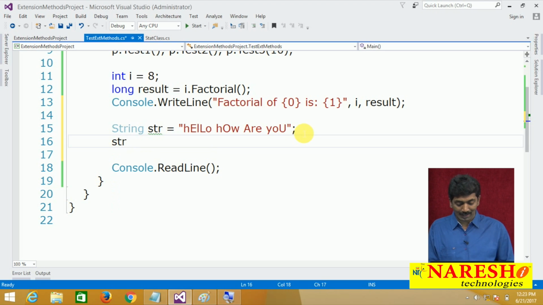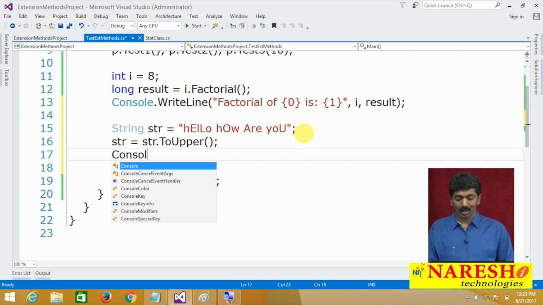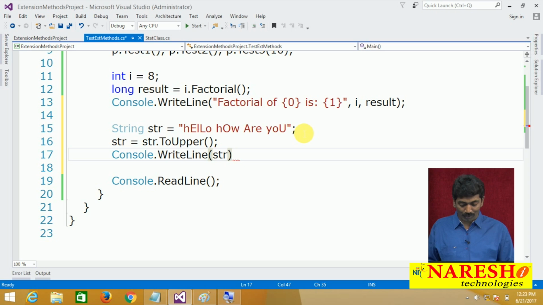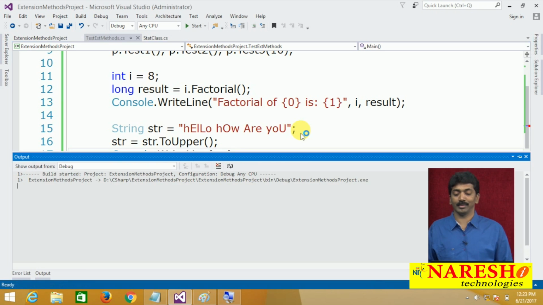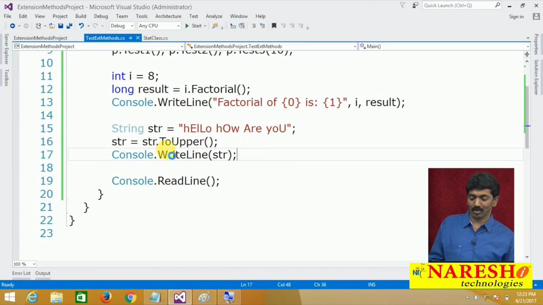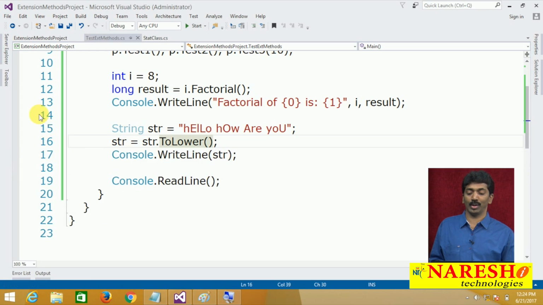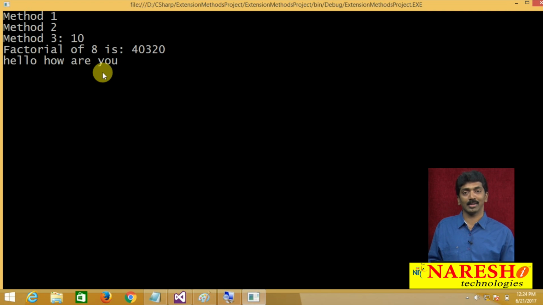Easy. str = str.ToUpper(). Console.WriteLine(str). Now the whole string is converted into uppercase. I want to convert into lowercase. That is also easy. str.ToLower(). There is a method readily available and I can call those particular methods and perform this. The whole string is converted into lowercase.